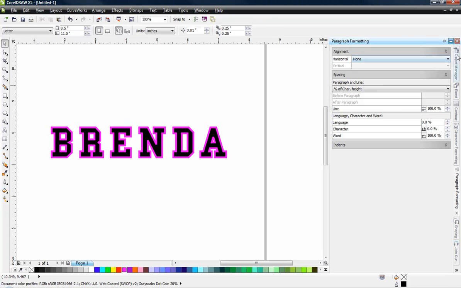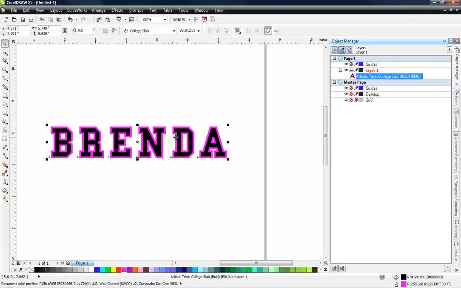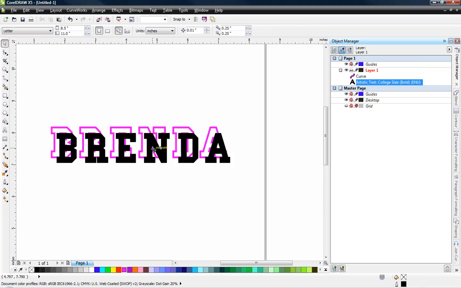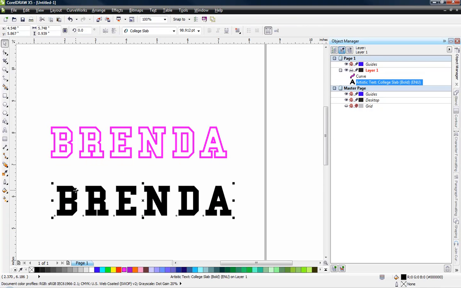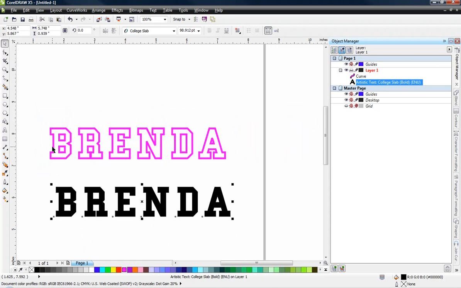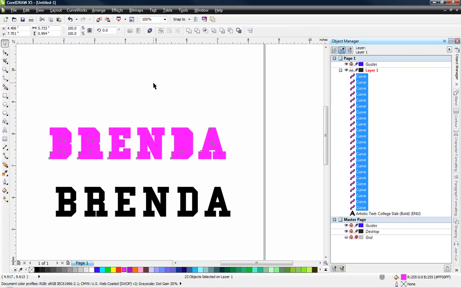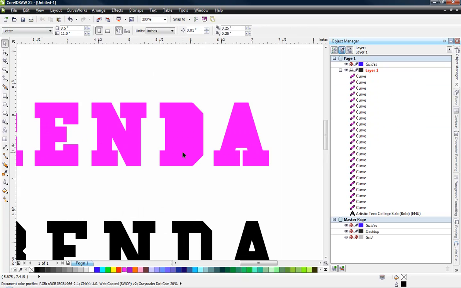And the way you do that, let's go into the Object Manager. The way you would do this is simply hit Shift Control Q. And when you do that, you get this. Okay, so you get something that looks like that. Now, that may not be exactly what we want either. So if you want these to be solid letters, what we would have to do is choose the Break Curve Apart option. See, now you have solid letters.